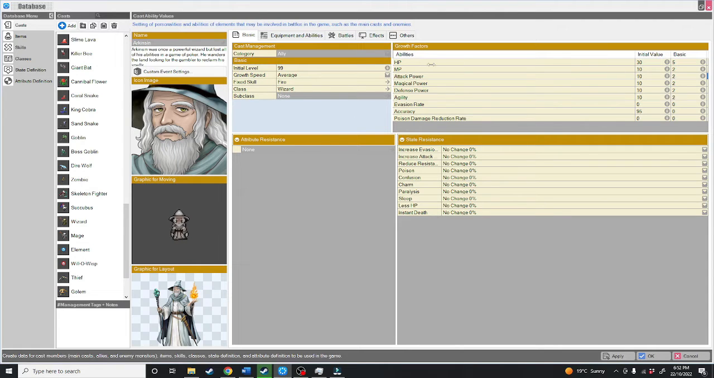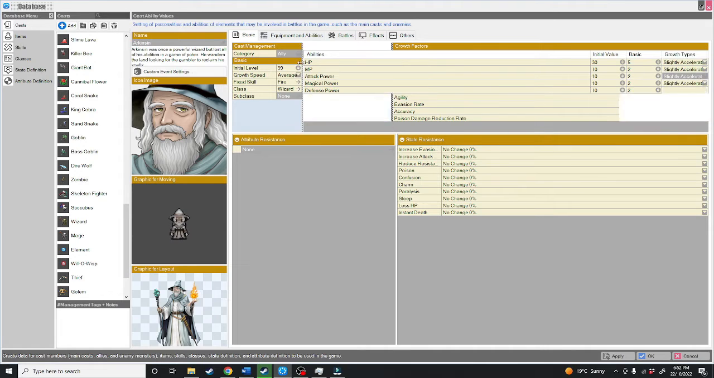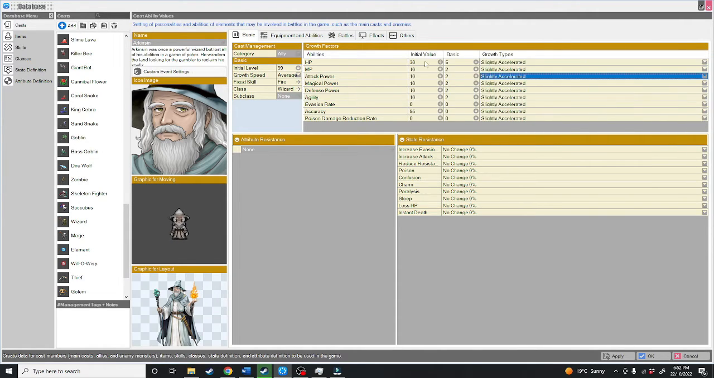Over on the right hand side we've got growth factors. Now to fully see this menu you are going to need to grab this middle part here and drag that back so you can see the abilities, initial value, basic, and growth type. You can also drag these sections back as well if that's easier.